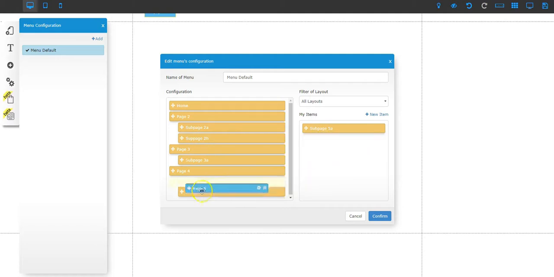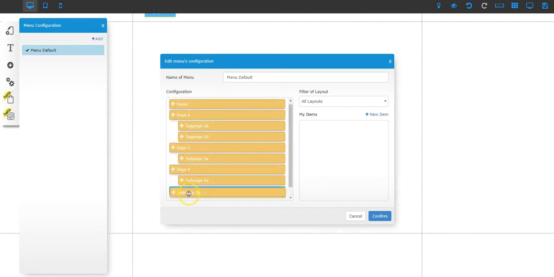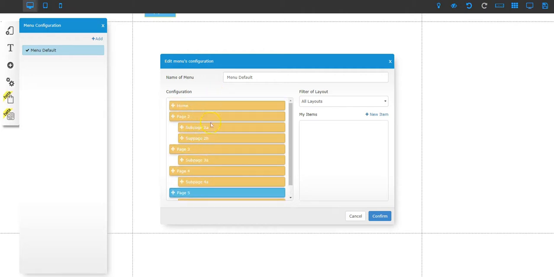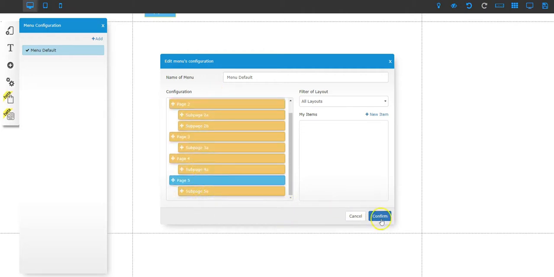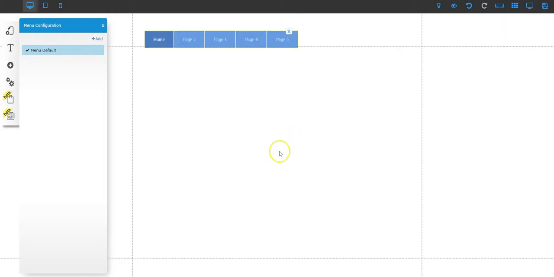So you can see now that I have a page 5. And I'm going to take my 5A and I'm going to dump it underneath there, and then I'm going to do it as a submenu, just like that. Okay, so that looks exactly like how I want it, and I'm going to go to confirm. And now you can see that I've got my menu items on there.